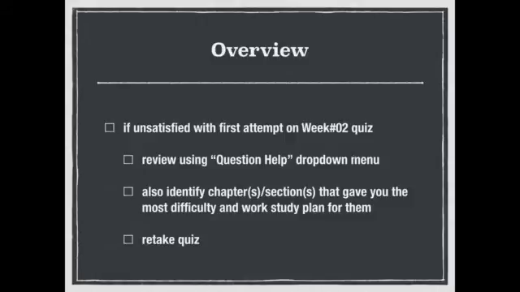Also, I like to point out to people that the study plan is available. So if you notice a particular pattern, say, for example, this week, there's questions relating to chapters 3 and 4, and let's say that chapter 4 gave you a particular issue and there was one section in chapter 4 that was particularly difficult for you. You identify that chapter and then you can work the study plan for that particular section in that chapter. It should help you out. And after you do those 2 items, you can retake the quiz. So make sure you use those functions that are available to you.